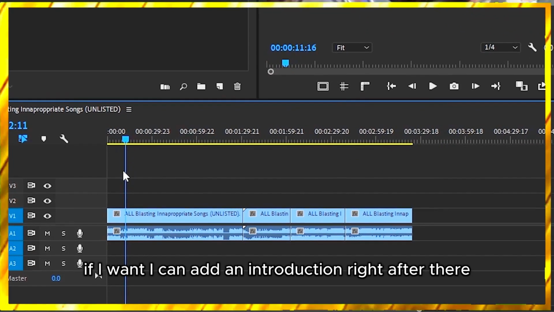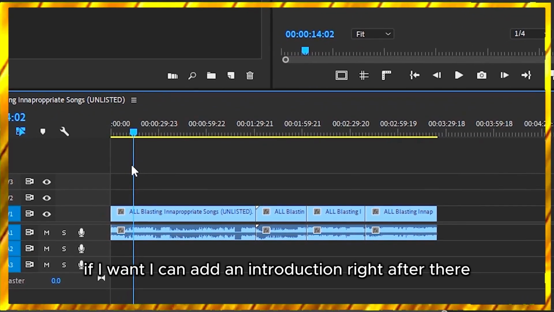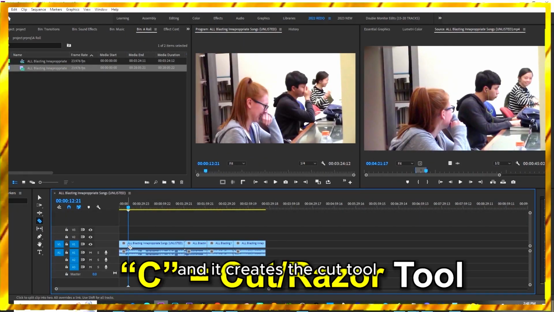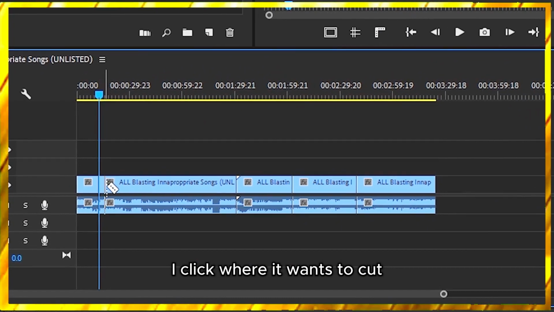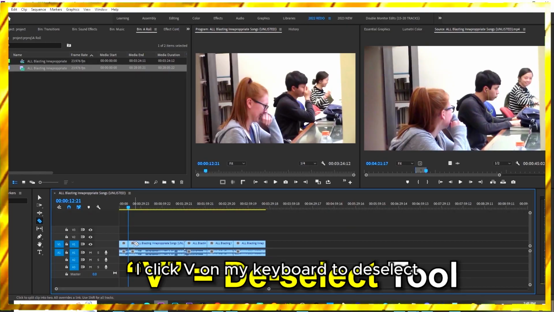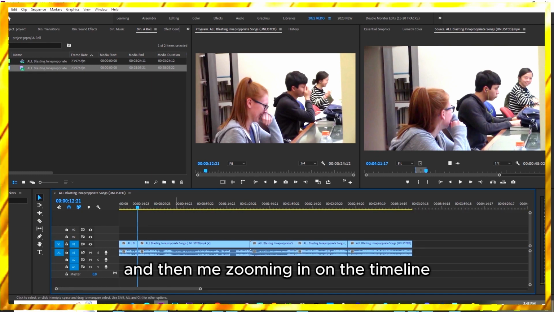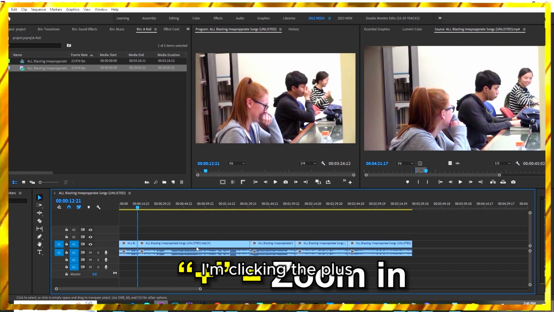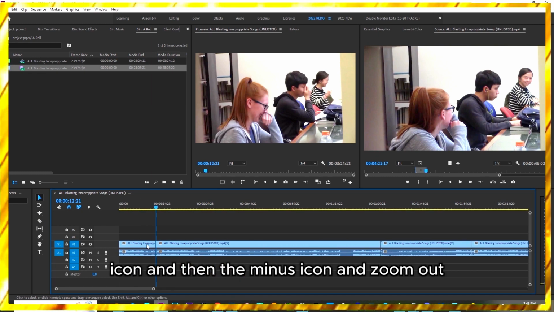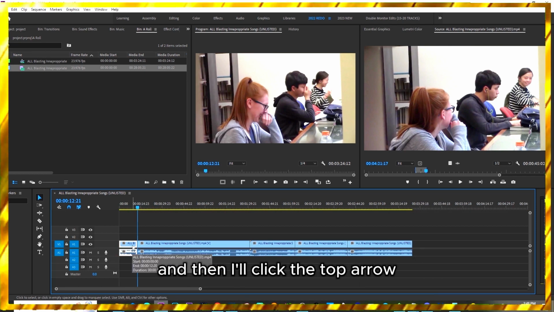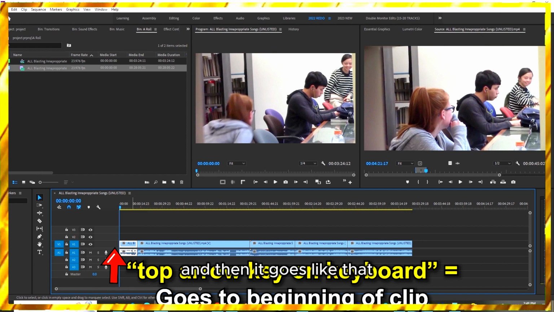If I want, I can add an introduction right after there. So I will click C on my keyboard and it creates the cut tool. I click where I want to cut. I click V on my keyboard to deselect. And then when zooming in on the timeline, I'm clicking the plus icon and then the minus icon to zoom out. And then I'll click under here and then I'll click the top arrow. And then it goes like that.